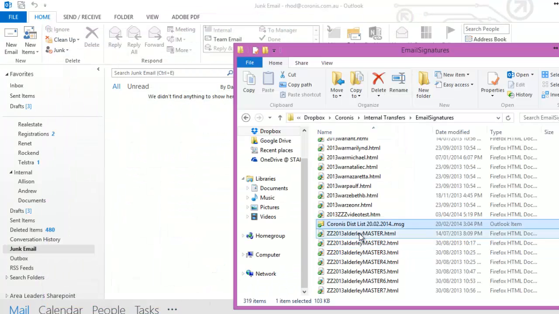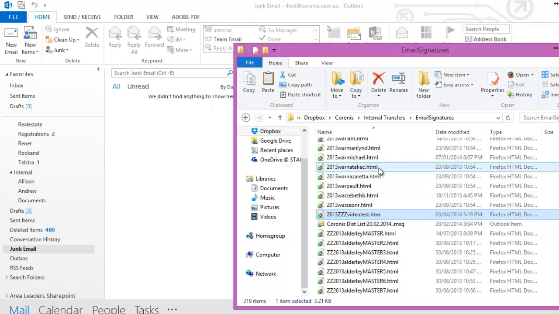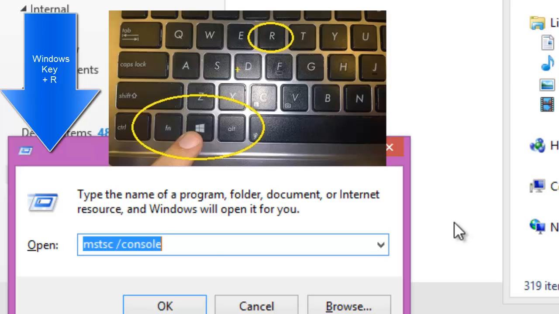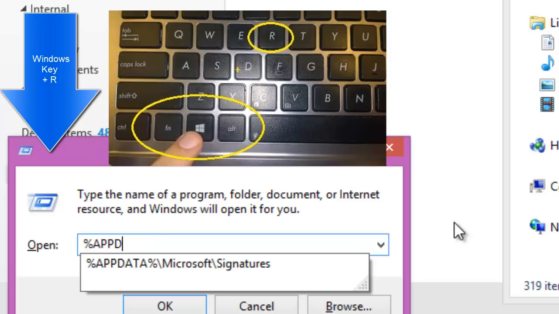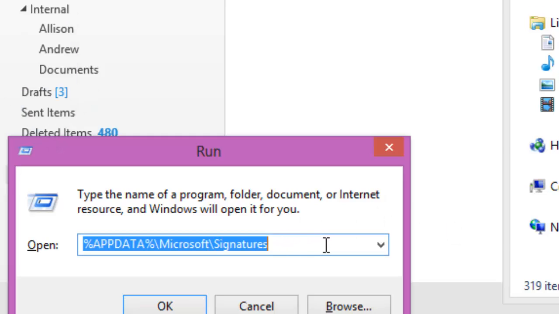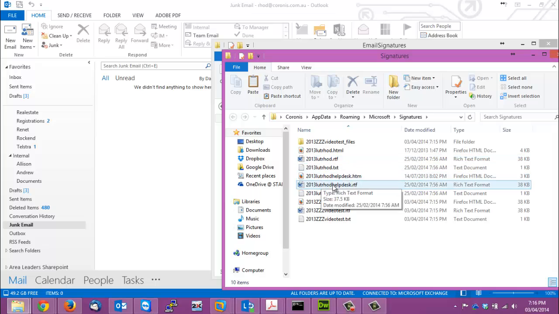And what we want to do now is just copy that file. So just right click, copy, and what you want to do here is press the Windows key and R button, which will bring up the Run dialog box. That is just the key next to the Alt button on your keyboard. And then what you want to do is just type this in, so it's percentage, app data, percentage, backslash Microsoft, backslash signatures. This is where Outlook keeps all your signatures.